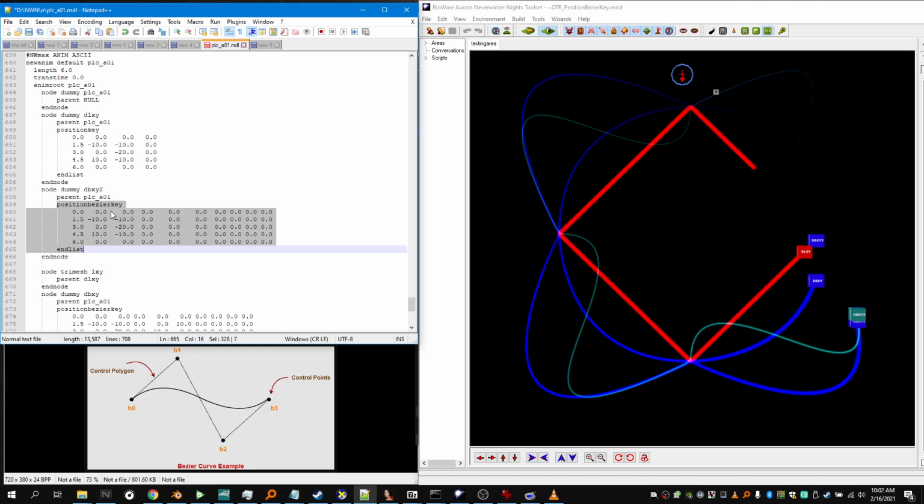To map this diagram onto the model, this is x 0, 0. This is where it's starting out. This can qualify as B0. And x -10, 1.5 seconds later, qualifies as B3. This is the destination.